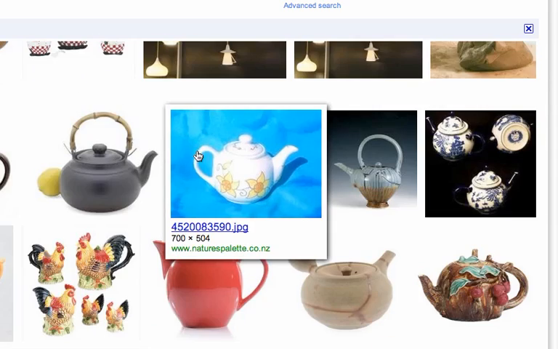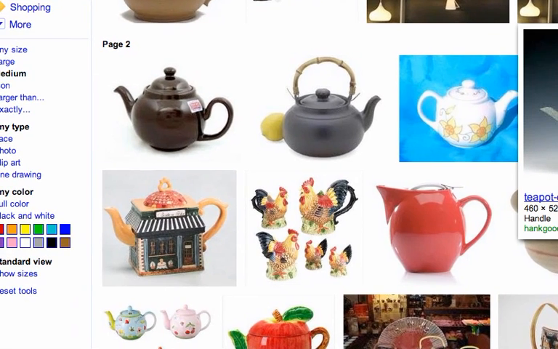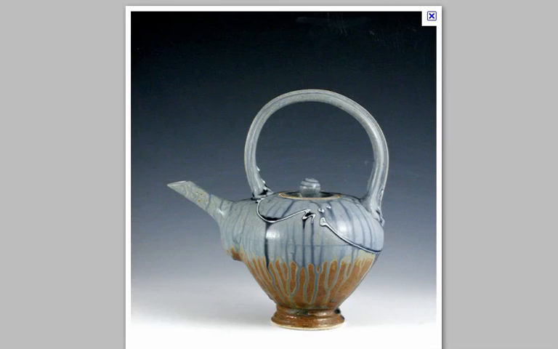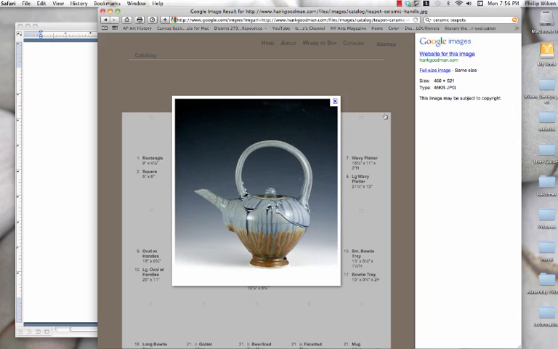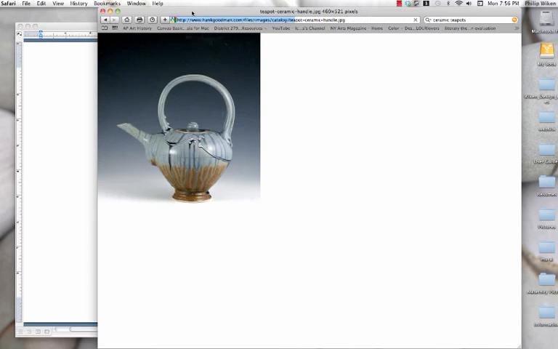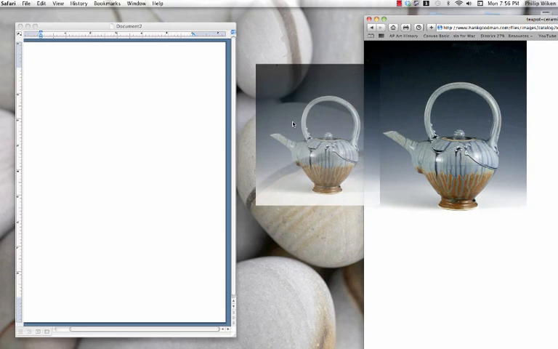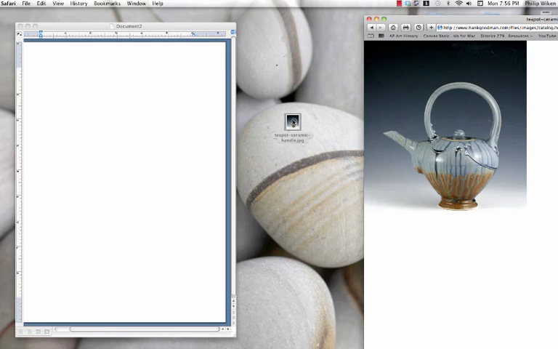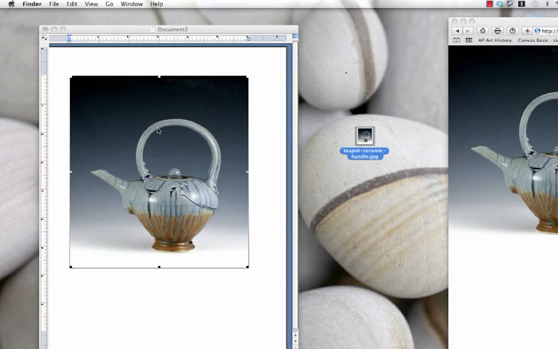So I'm going to kind of scroll through here and look at some teapots. I think this one looks kind of interesting. So I'm going to go ahead and grab this. We don't want to grab the image from here. Let's click on the full size image, and then what we're going to do is either drag this directly over to Microsoft Word, or we could just start dragging them onto the desktop right from here onto our document.